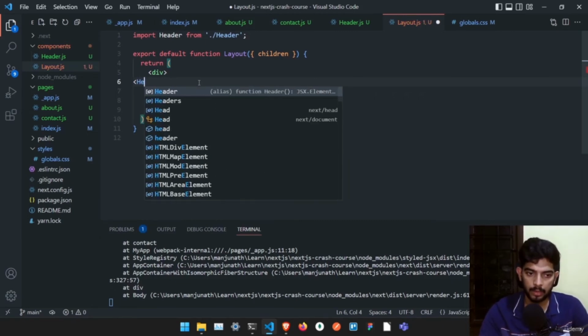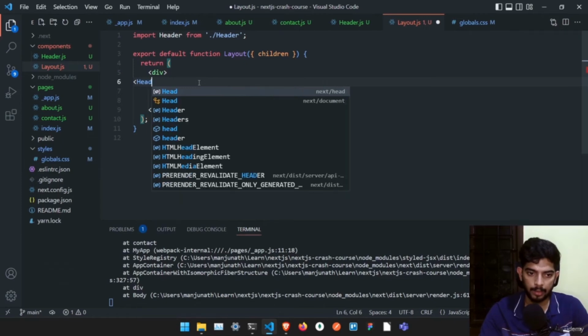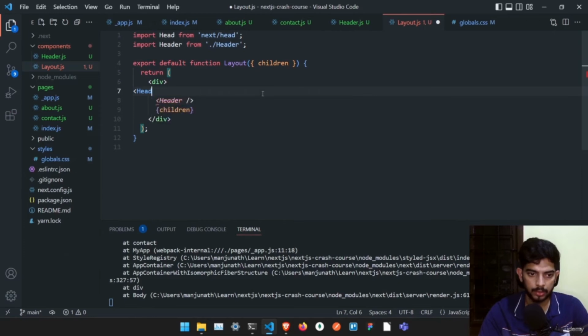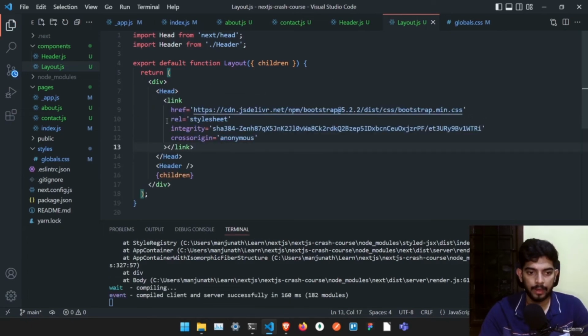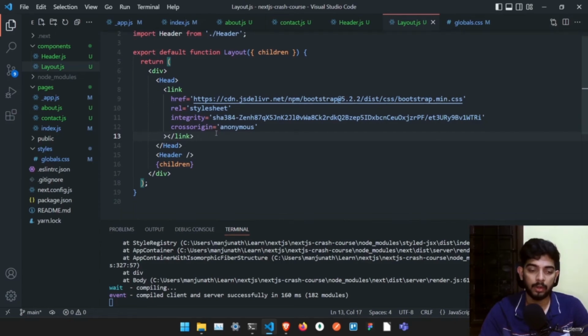Don't type it in small letters, type it in capital letters, and it will import it from next/head. So just enter it, and let's create one proper tag. Okay, this is the head tag, and just paste it over here. Make sure import Head from next/head is written also, if it is not auto imported.